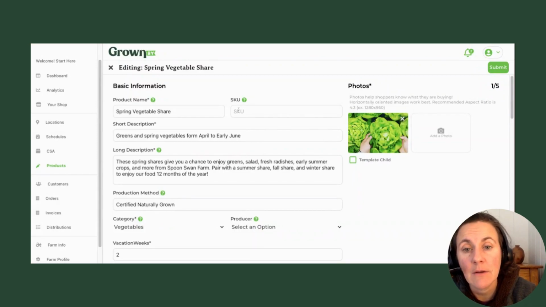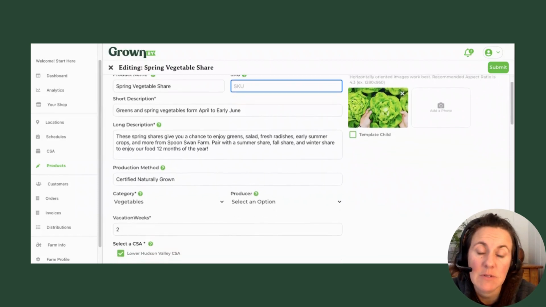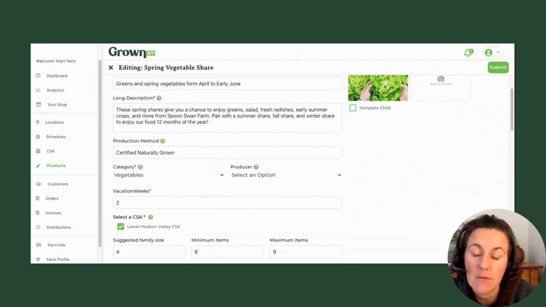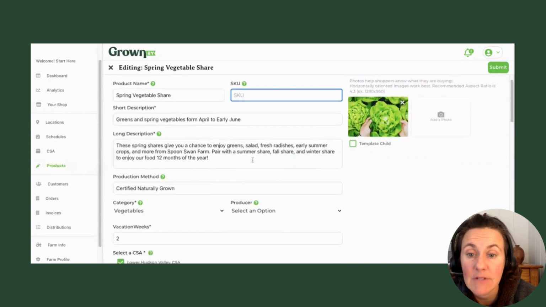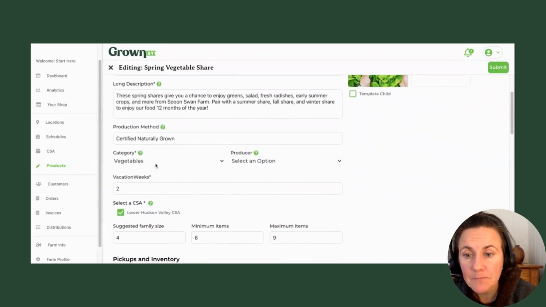There's a SKU here. Many farms don't use a SKU at all, but it is a great way of organizing and maybe filtering things in some of the exports. So if you're comfortable with SKUs, it can be a really helpful thing to include. That's not visible to customers. There's the option for your production method.